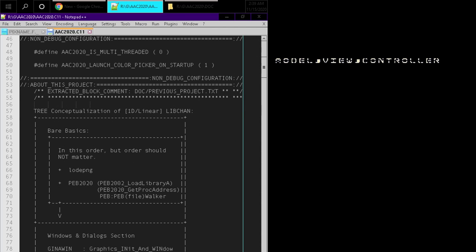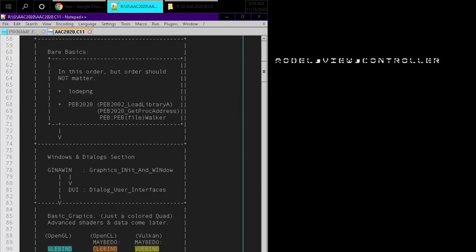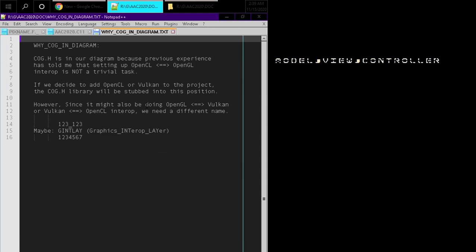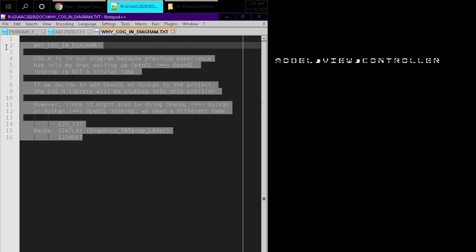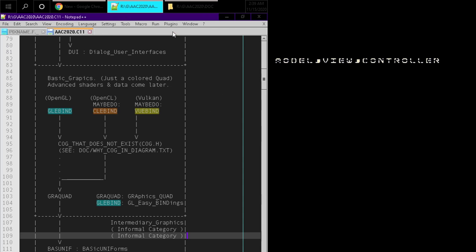I'm pretty sure if we go down here, we have c doc ycog in diagram.txt. So we have this nice slender diagram, and obviously this is already a lot of comment, but we have more, and if we double click this, we already see a big chunk of comments, about 15 lines, and we can get rid of those lines, right?